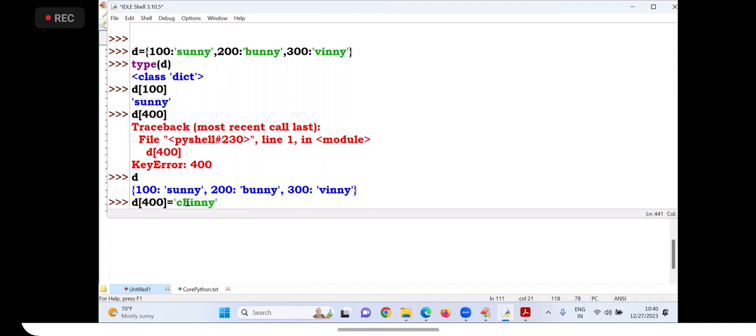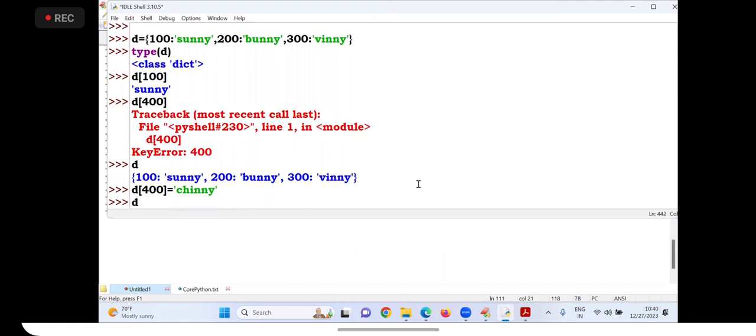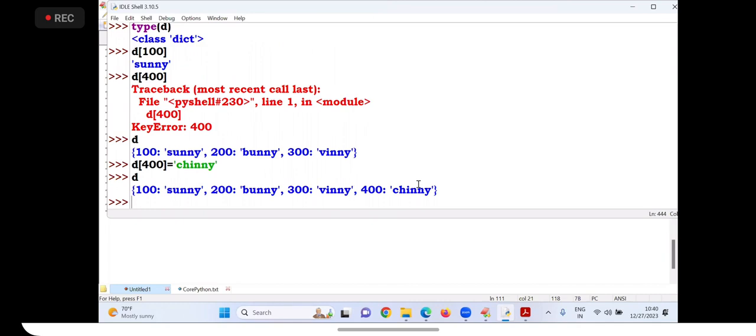Chinni. Then what will happen? First, within the dictionary, it looks for the key 400. Is the 400 key available? Not available. Then this key-value pair will be added to the dictionary. Now see the dictionary values: 100, 200, 300, 400 are available there.